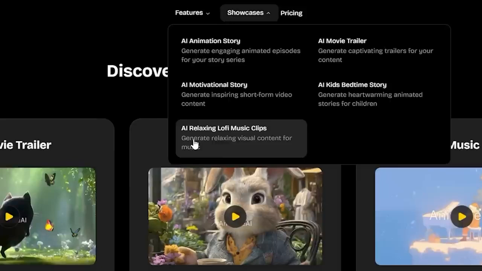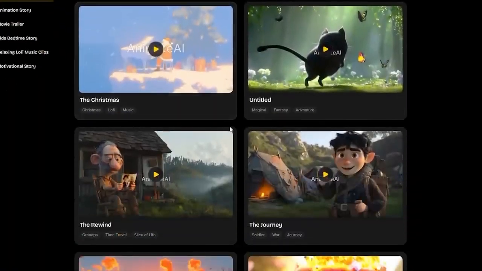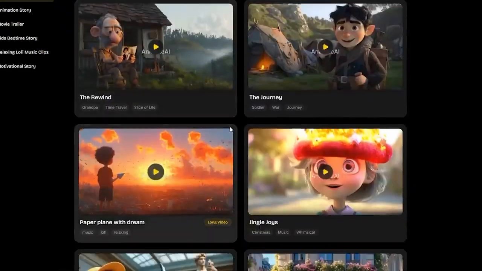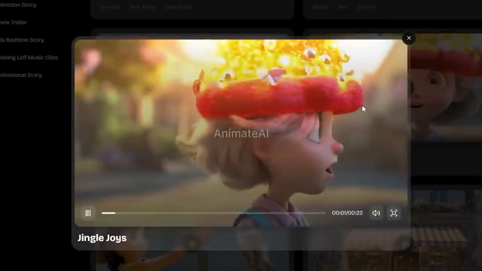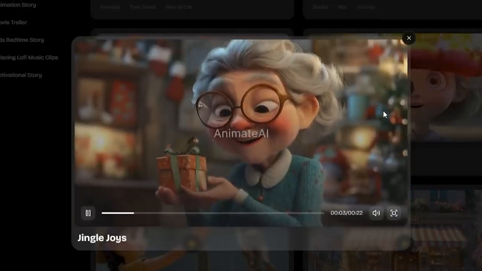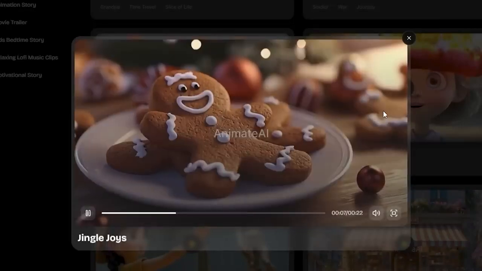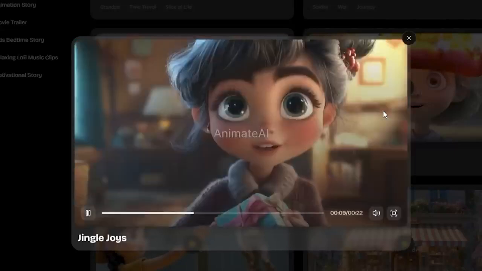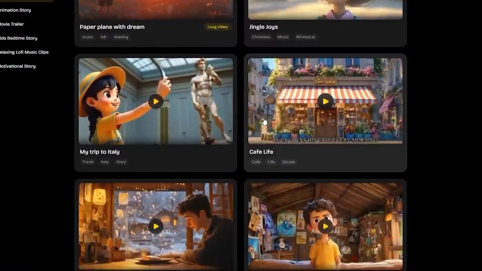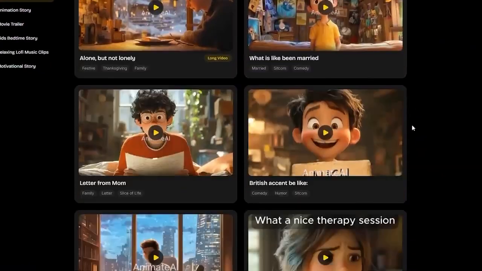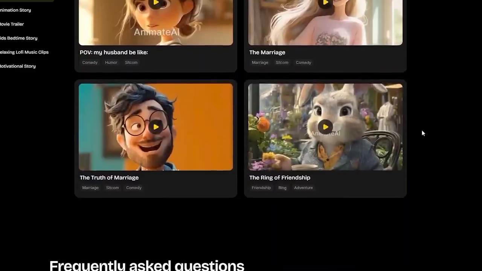If we go to any of these categories, these are some of the films and trailers that they have generated using this tool. And if I play one of them, like this Jingle Joy, and just look at the output, all of them are looking very good. Look at the character consistency and the Disney style. It looks very impressive. And here are a few more outputs that you can try, all based on different stories, just to show you what this AI tool is capable of.